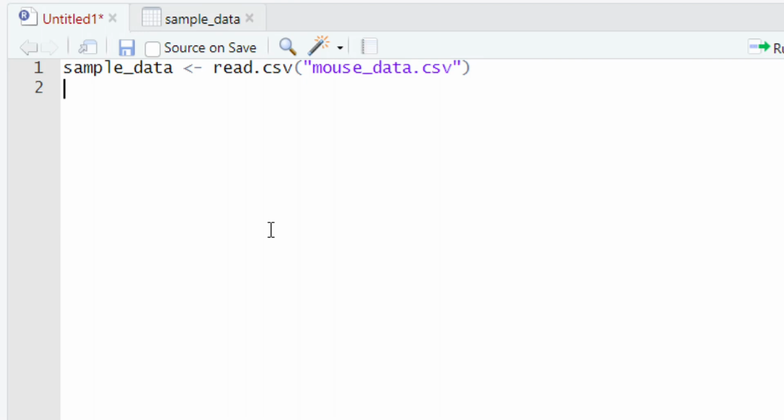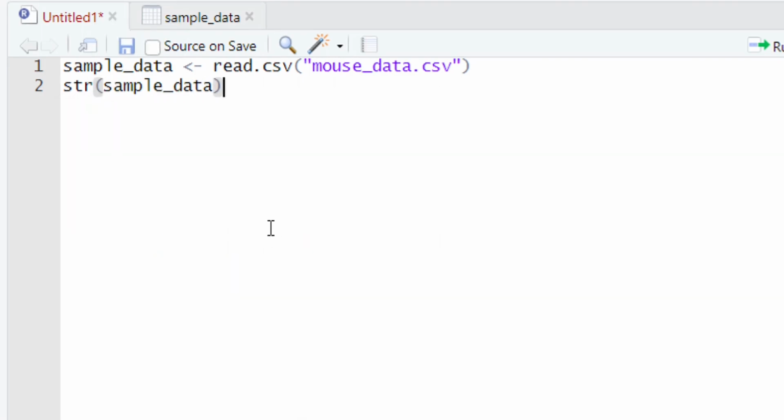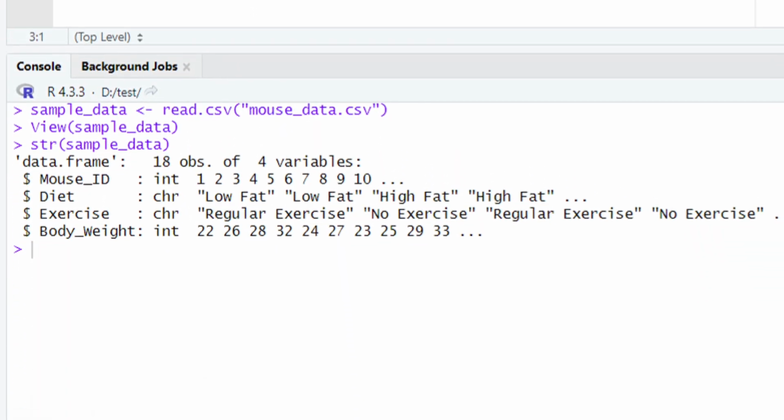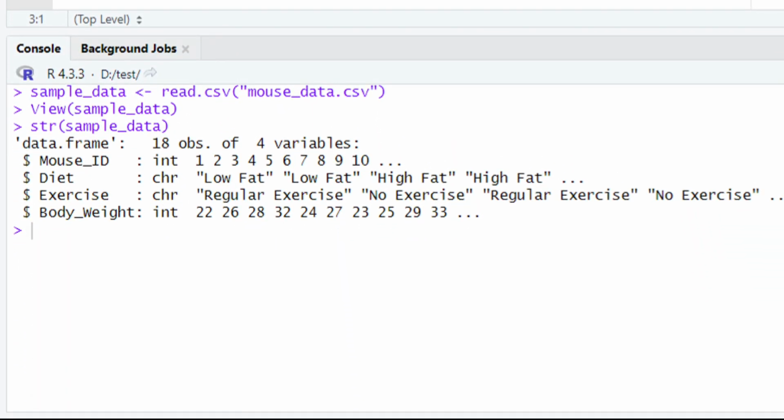Now let's check the structure of the data by using the str function. When you run this piece of code, look at the console. In the console, you are going to have an output. In the output, you are going to see the names of the 4 columns. The first column name is mouse ID. The second column or variable name is diet. The third is exercise. And the fourth one is body weight.